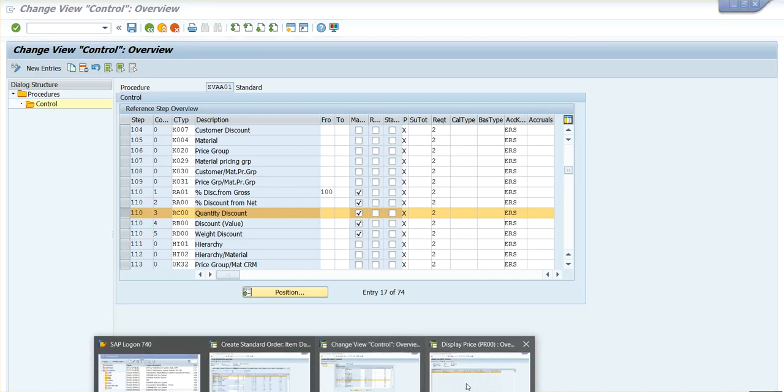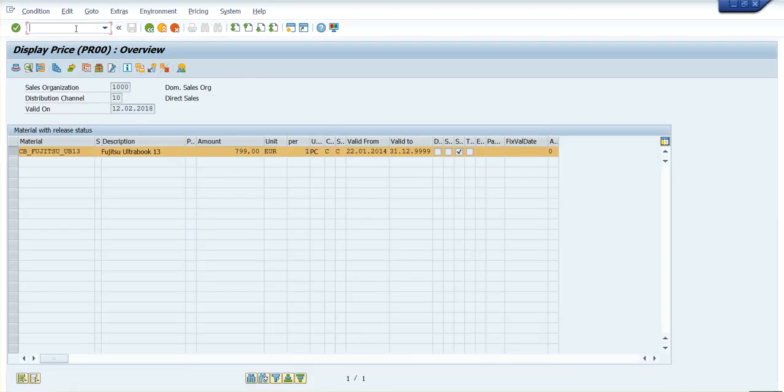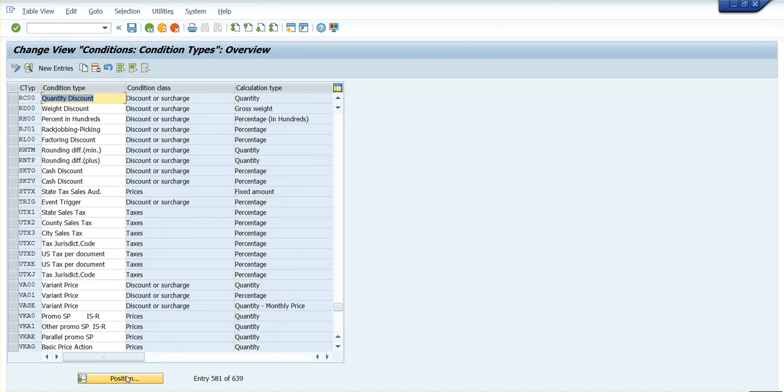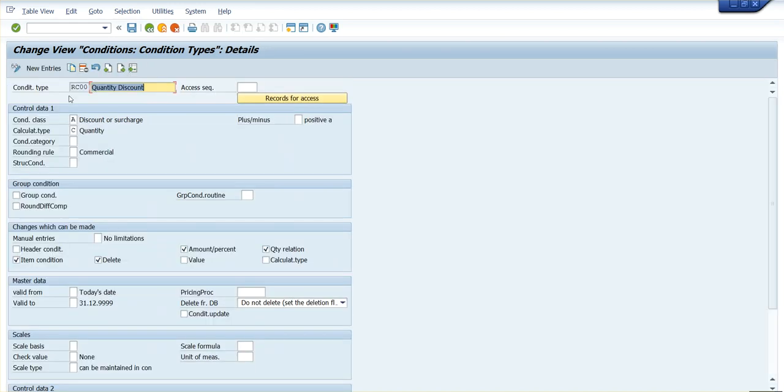Let's see the condition types in /OV/06. So we go to RC00, which is the quantity discount. If I double click for the details, you see this condition type doesn't have an access sequence. If it doesn't have an access sequence, there is no condition table, so we cannot maintain condition records for this condition type.